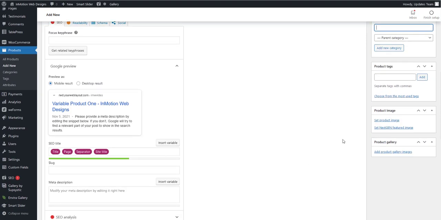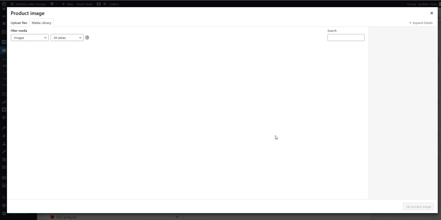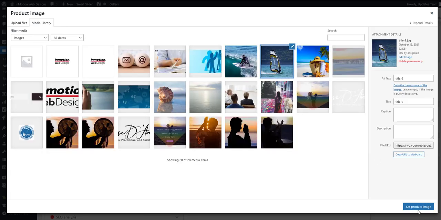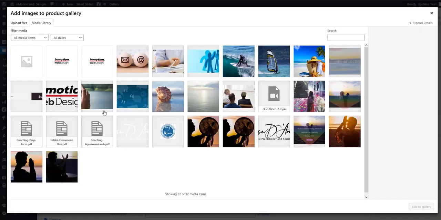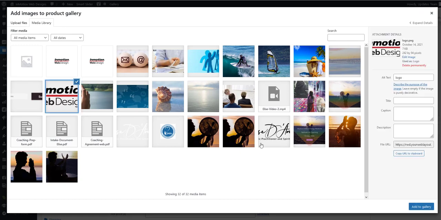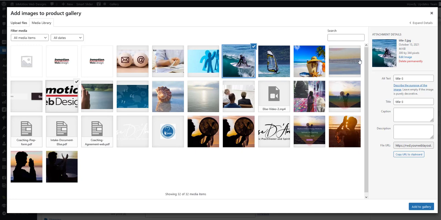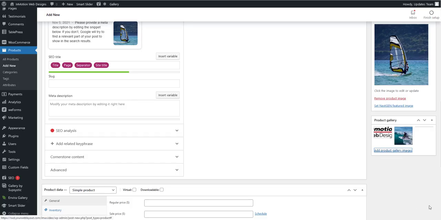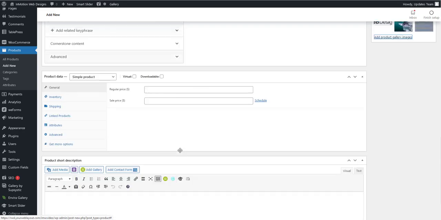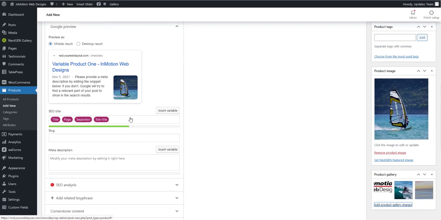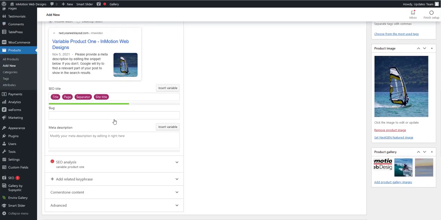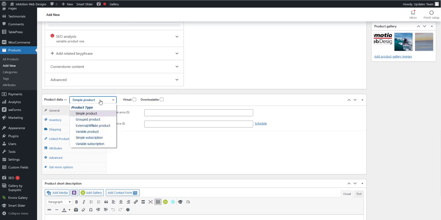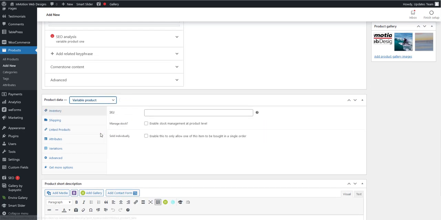All right, set the product image. I'll set a couple of gallery images. Okay, just randomly selected. Now, down here, well, before I do that, all right. Now down here from this drop-down menu, I'm going to select variable product.